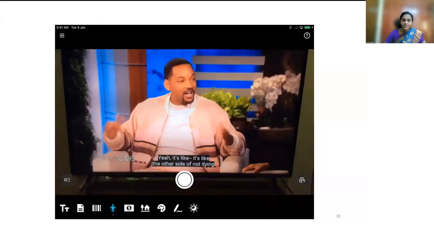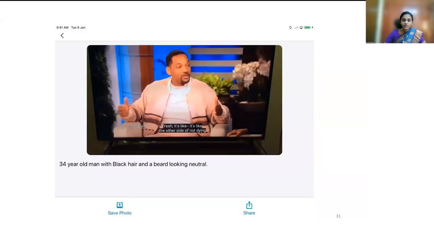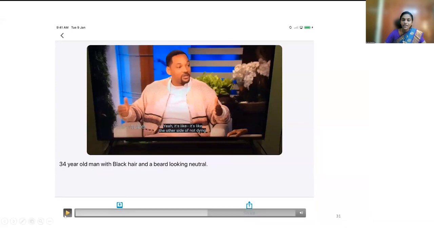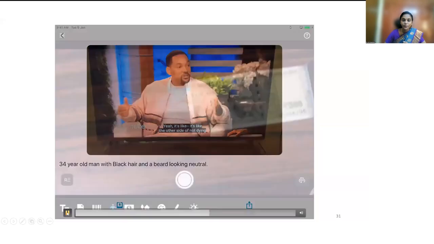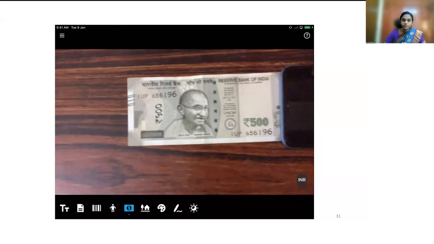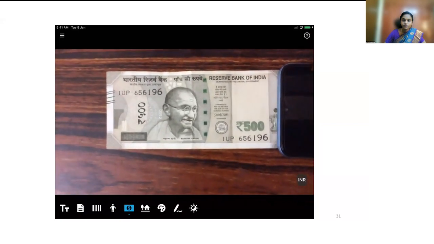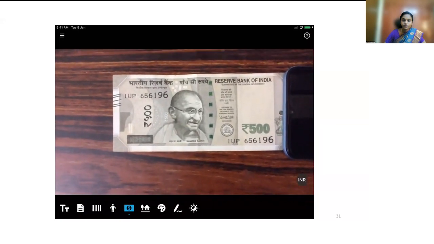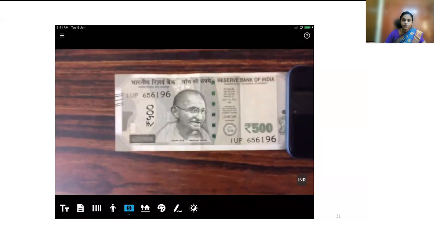So on a second trial: 34-year-old man with black hair and a beard looking neutral. You can see it even picked up the emotion of a person in addition to describing the person in front of it. Currency. 500 rupees. 500 rupees.